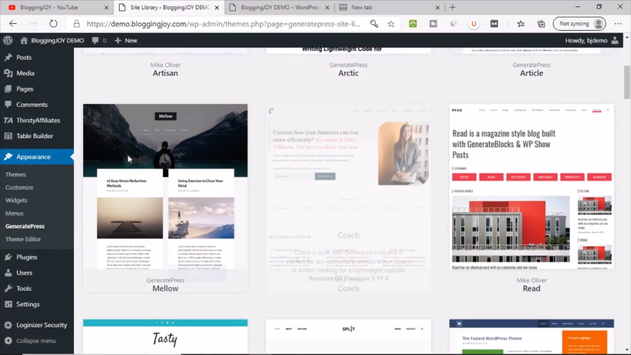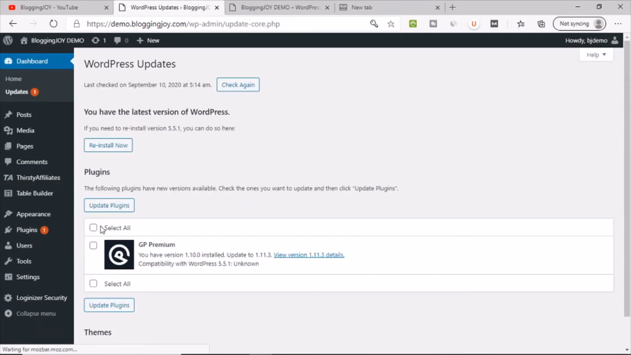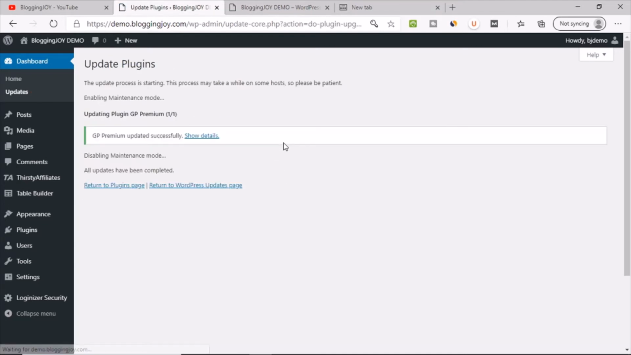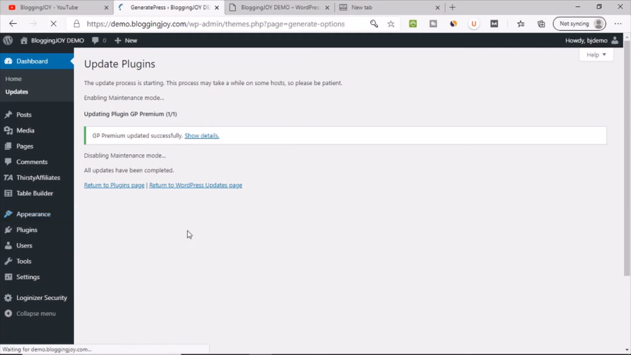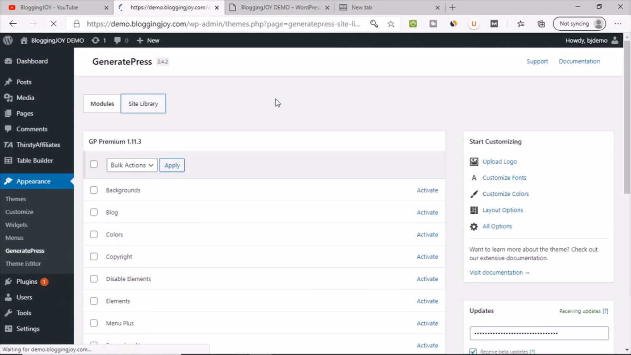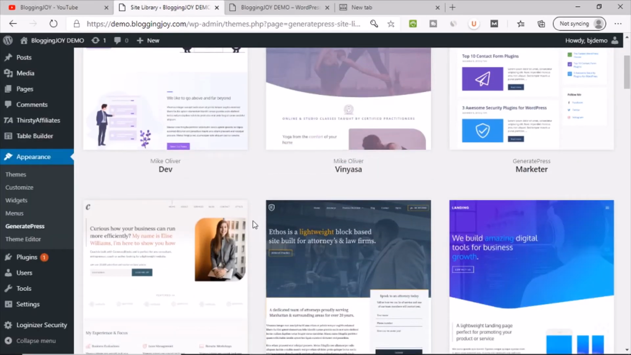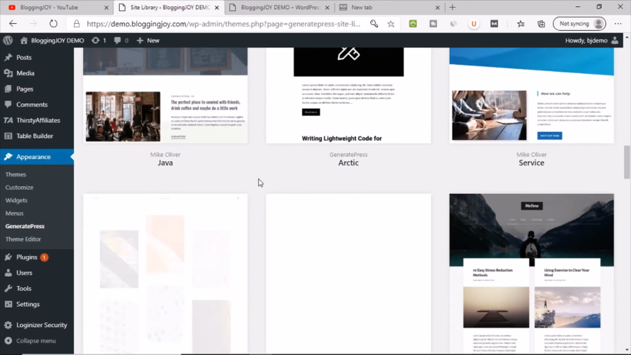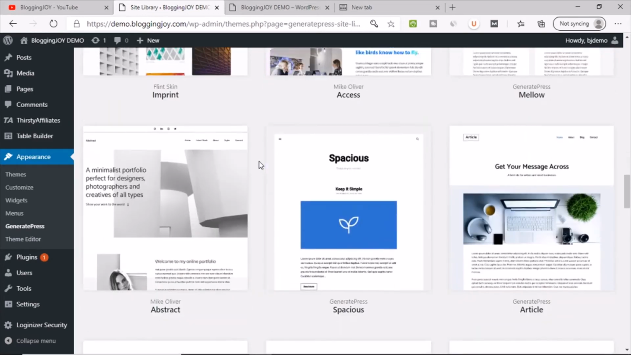Okay, there is an update available, I think. Let me check it. Yes, so let me update the plugin and I will get access to the latest site libraries also. Okay, so go to GeneratePress site library. Yes, you can see that all the themes are available right now. So let's go there, scroll down. There are plenty of themes and templates available. You can see that this kind of beautiful templates are available.